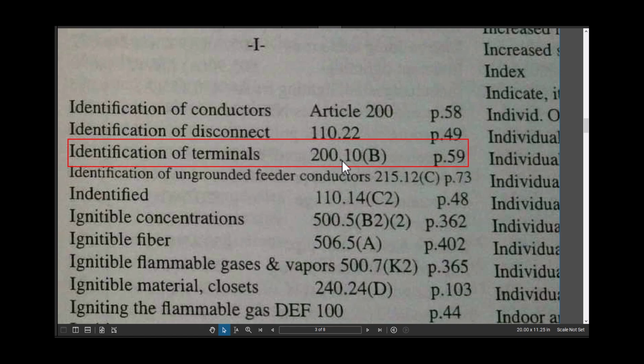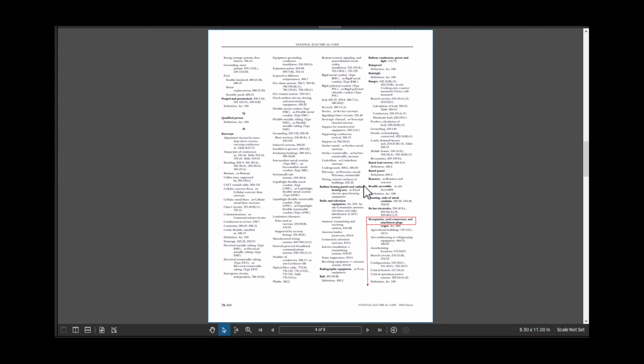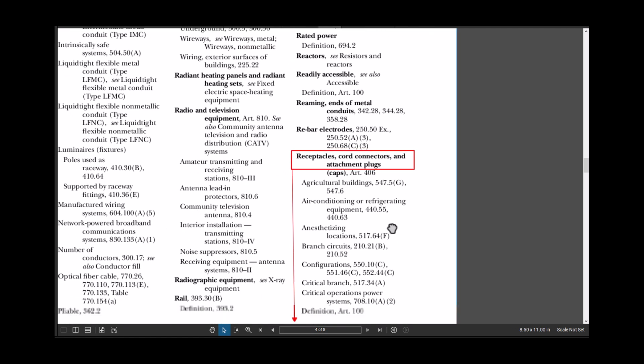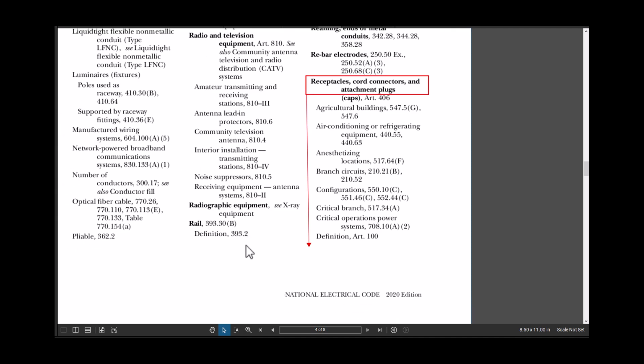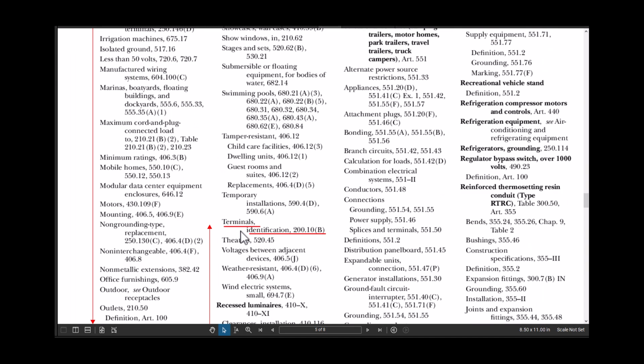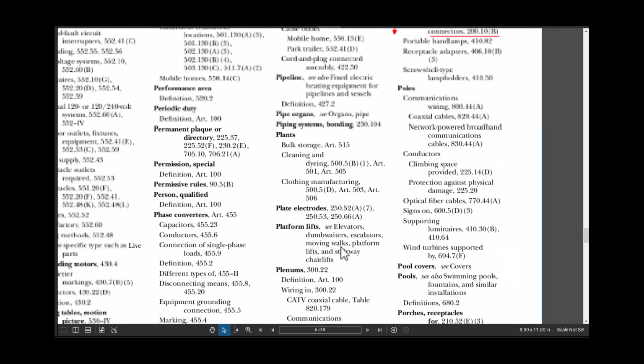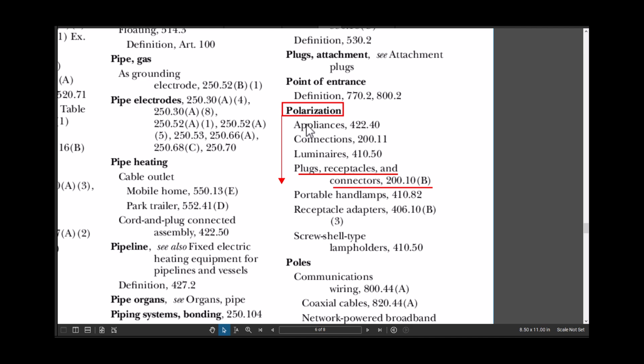Tom Henry is referring us to 210B, which is page 59. Let's go to the NEC index and see how we can find the answer. If we come to the NEC, we go to receptacle, cord, connector, and attachment plug. When we navigate from A, B, C through T, which is terminal, identification for terminals is 210.B. The other area we may see in the NEC is polarization, which is plugs, receptacles, and connectors, 210.B.